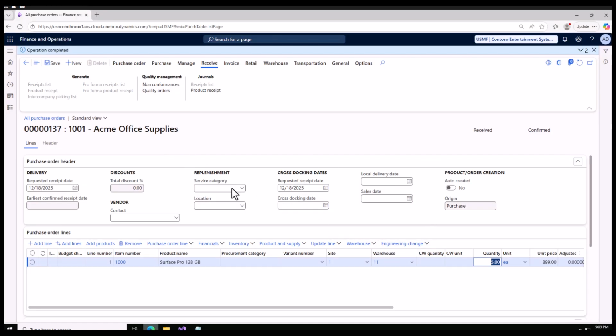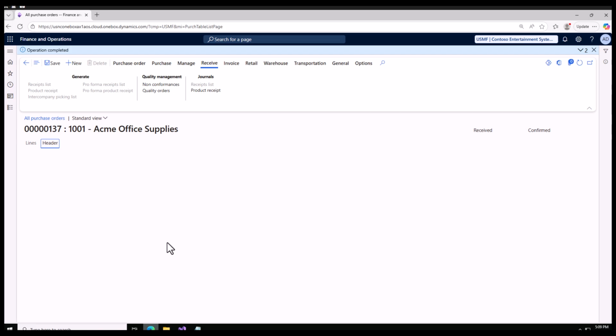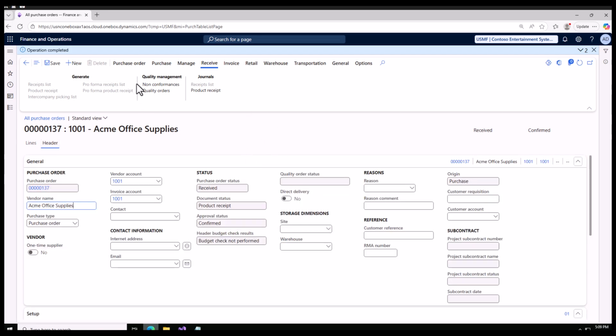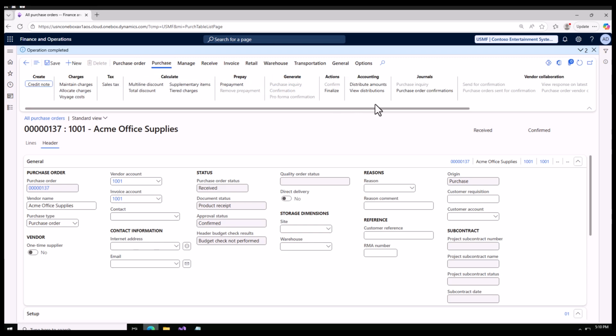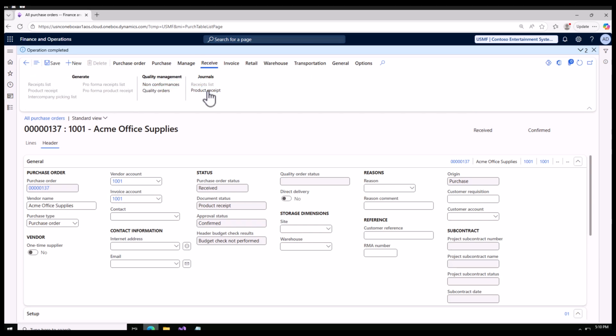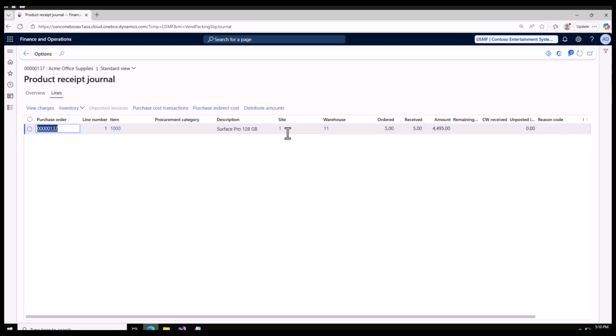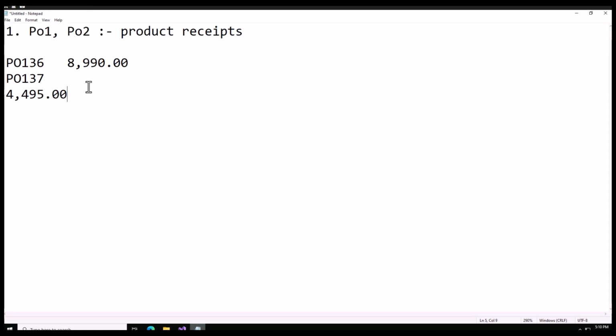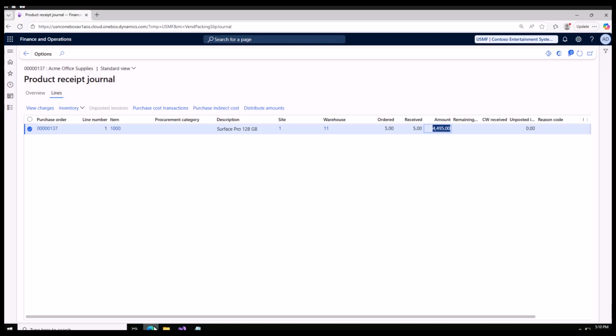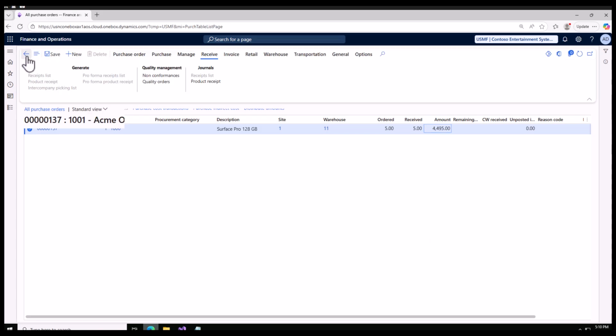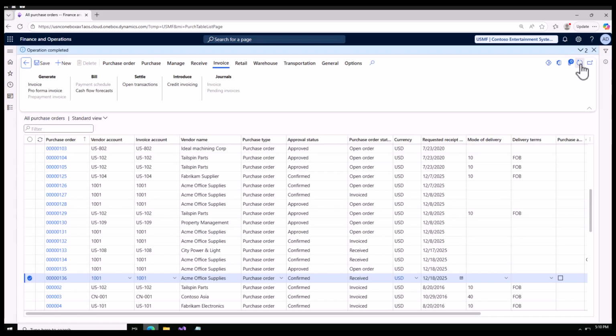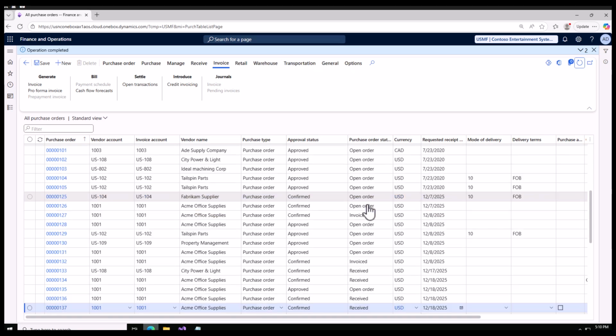Let's see the amount here. You can go to purchase order. Let me go to invoice product receipt again. Line, so the amount is this. Okay, now both the purchase orders are ready and they are in received status.